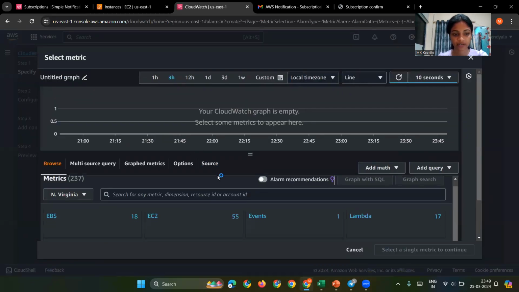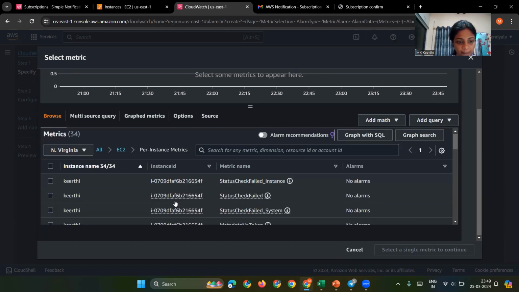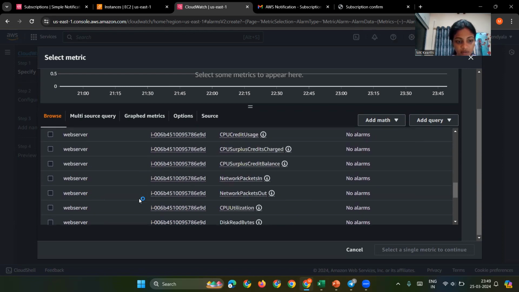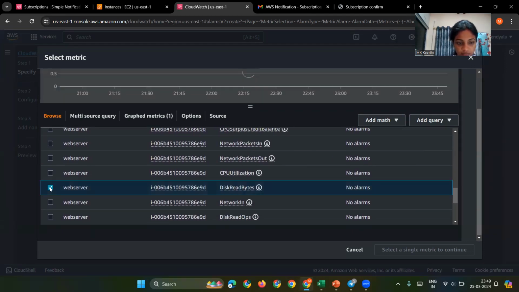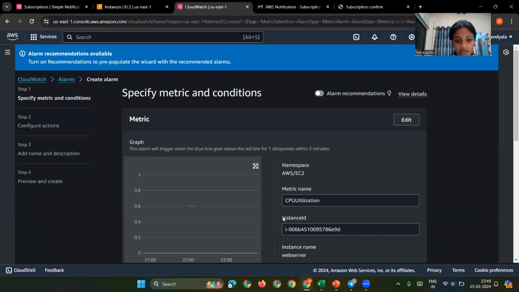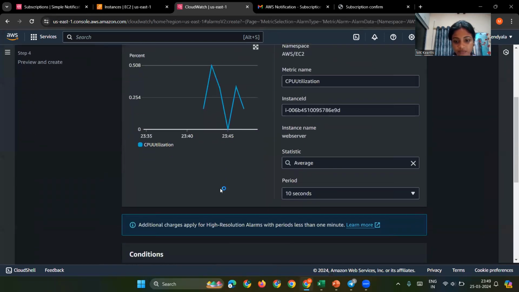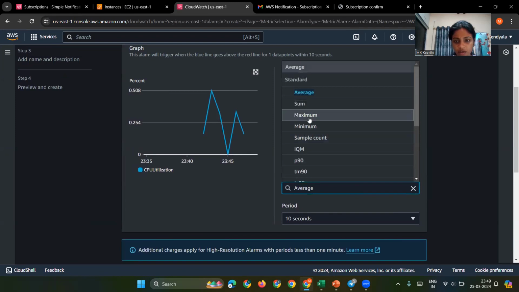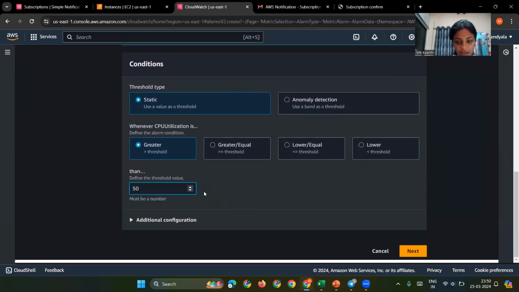For that, we need to select a metric, EC2. In that per-instance metrics, and then we have created an instance web server. In this, we need to choose CPU utilization, web server. Sorry, this one. This web server we are choosing, and select metrics. In this, we are giving time period around 10 seconds, and we can choose anything standard like average, sum, minimum, sample count, and everything. So I'm choosing average, and then I'm giving a count as 50.